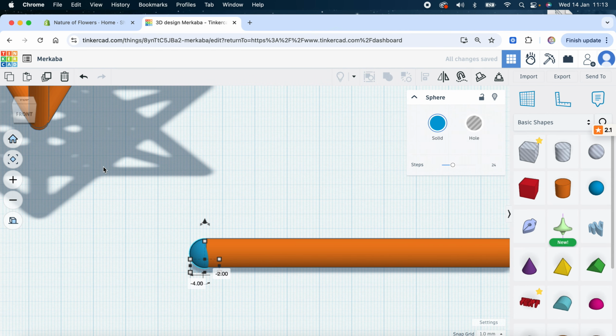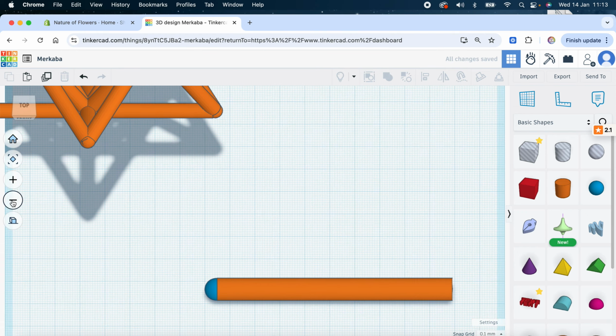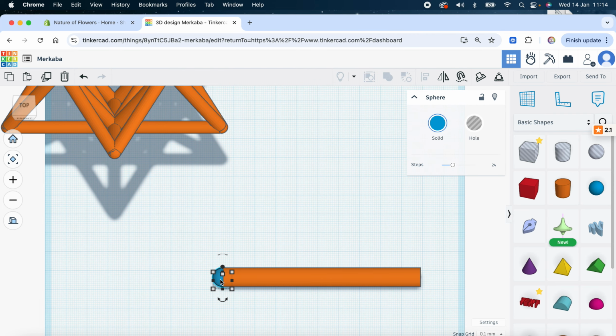This will give us a nice smooth effect, and I can do some fine tuning by changing the snap grid to 0.1 and moving it up slightly, like so. When I'm happy with this end, I'm going to press minus, and I can select it.